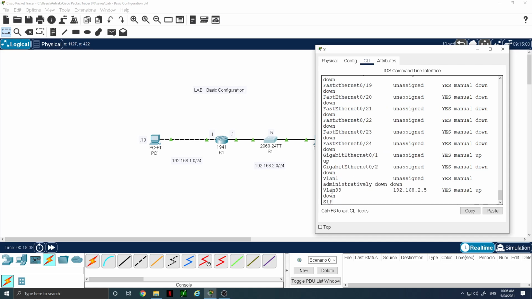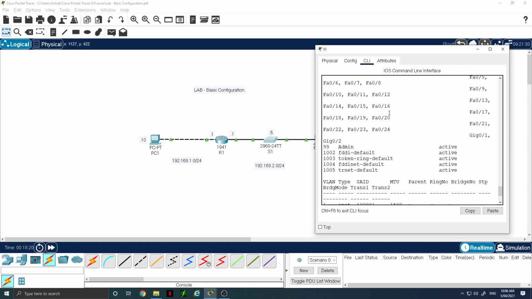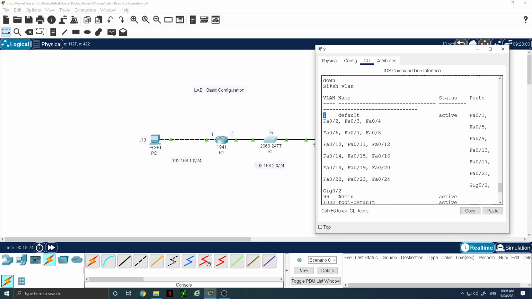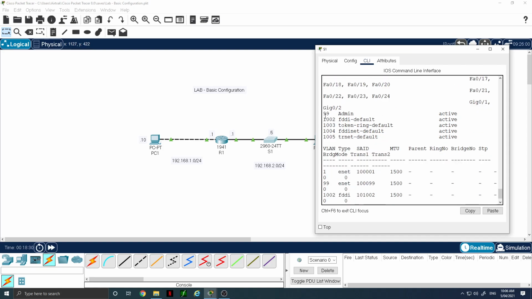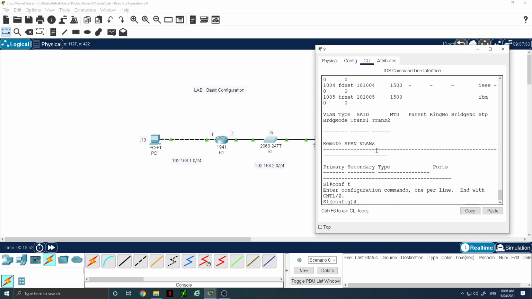So, VLAN 99's got an IP address. But all the ports are members of VLAN 1. So I've got no ports in VLAN 99, so I can't ping it. So I was jumping the gun, because the next lab we have ports assigned. So what I should do is fix that by going into here.